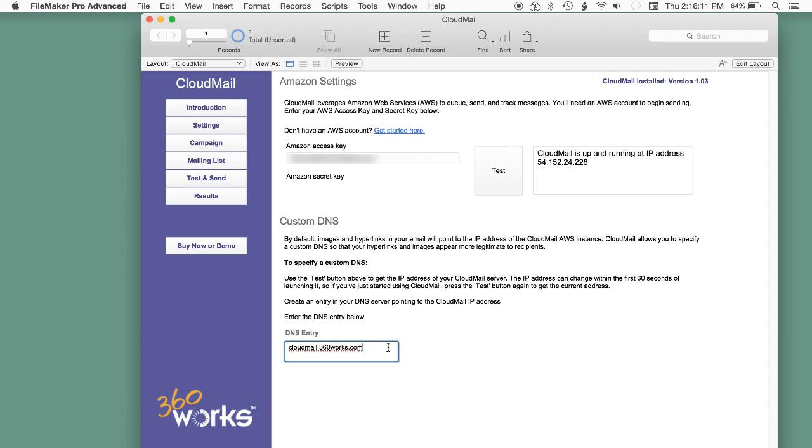Cool. Down here, there's a DNS entry thing. We set up this IP address so that it's related to cloudmail.360works.com. That way, when people receive our email and there's links to click on, instead of just a raw IP address for them to click on, all the links will say cloudmail.360works.com. It looks a lot less spammy. And then those will redirect to where you want the links to actually go.